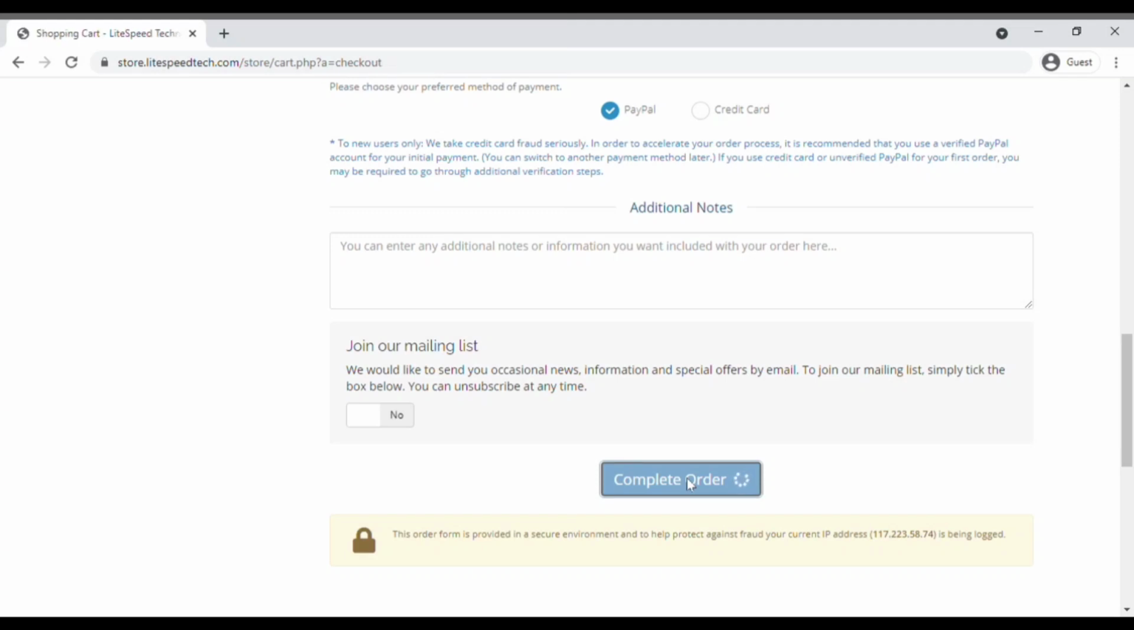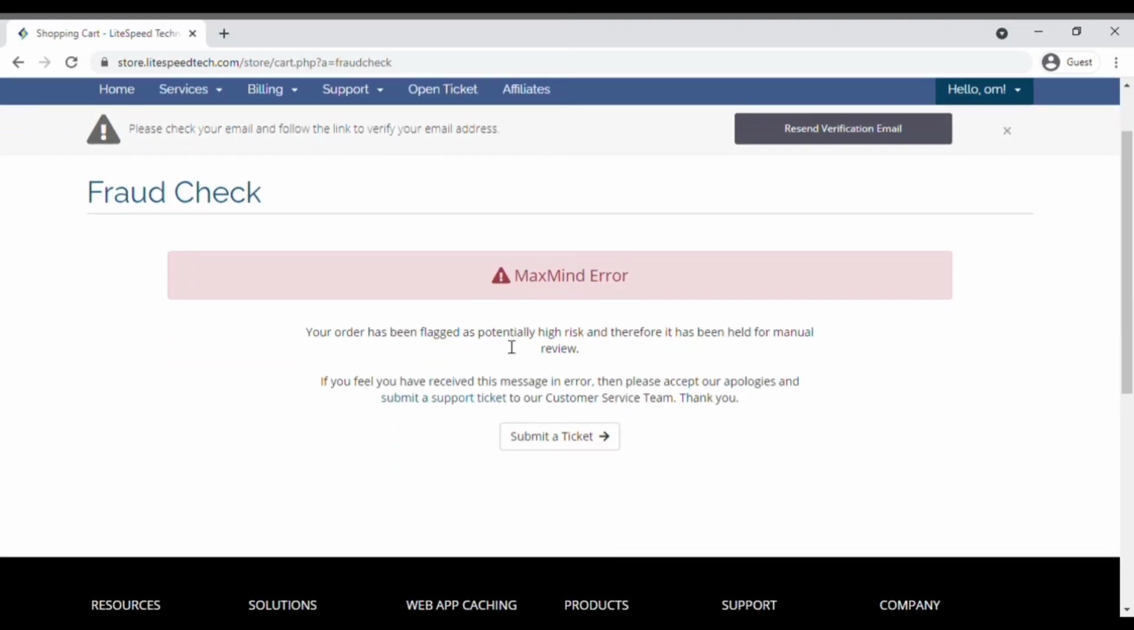You will receive such an error. It's normal if you are a new user. The solution is to make a ticket. Click on submit a ticket.